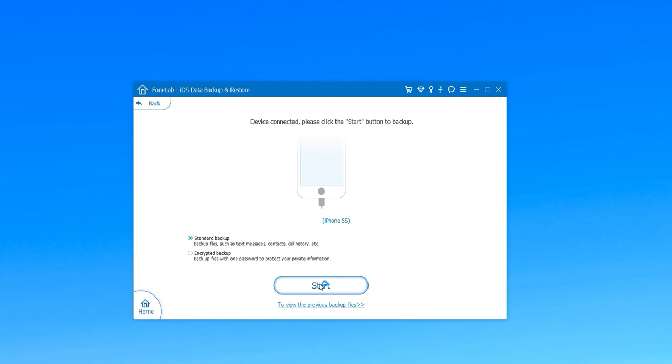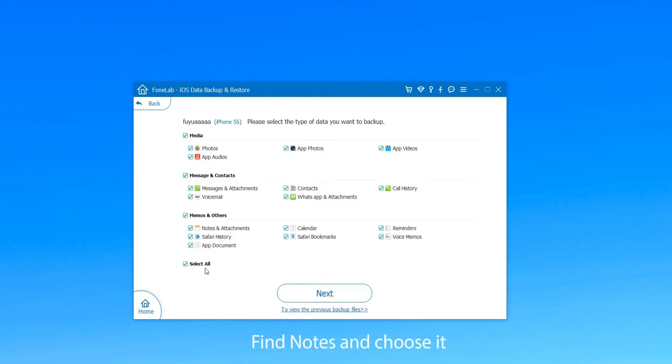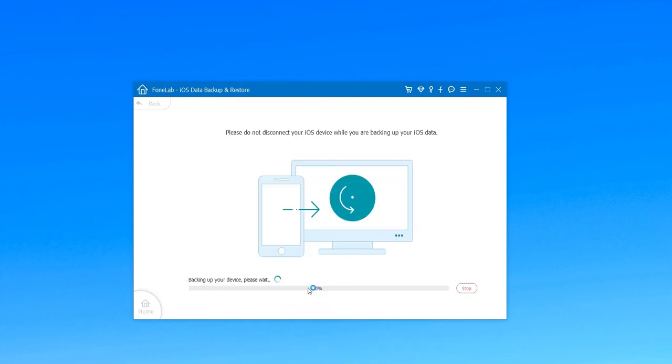Click Start to begin your backup and you can see all the data types you can back up. Find notes and check the box. Just click Next to start the backup process. If it is the first time you use this software to back up, you need to choose the destination folder where you want to save the backup file first.